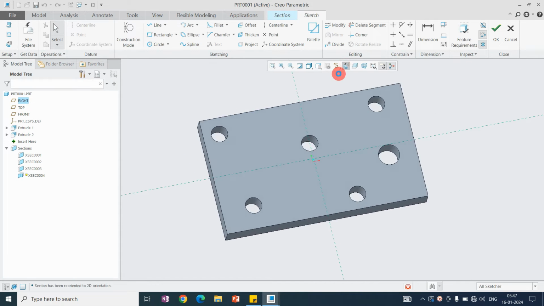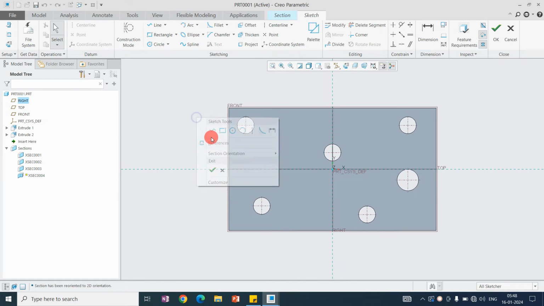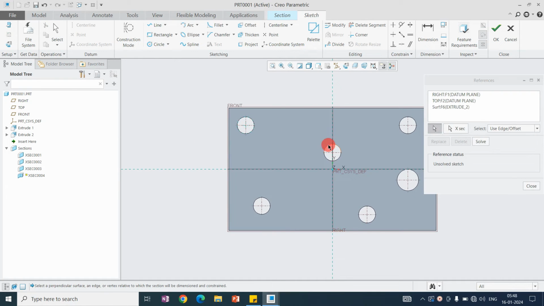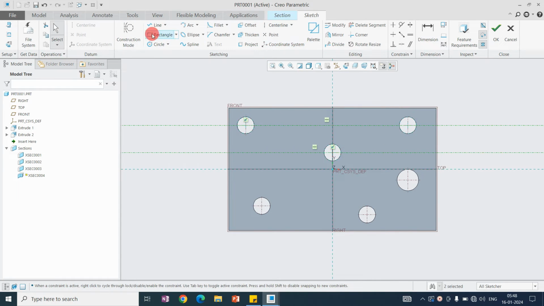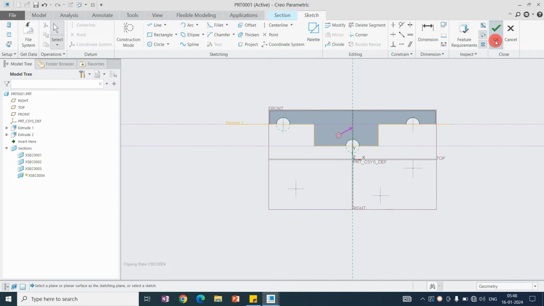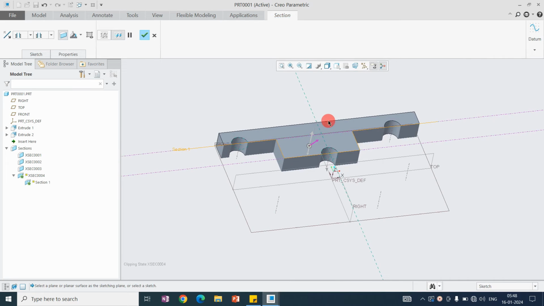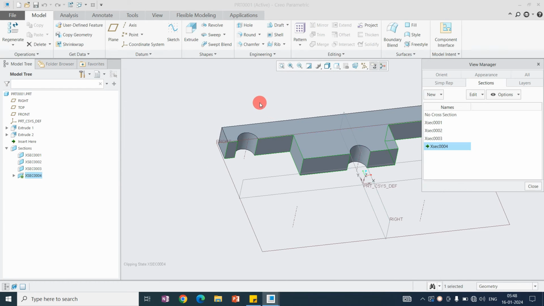Okay, and here you can see, I want to cut this part so that I can show it on the drawing. I want to cut like this, so the section should pass from this plane, this line, and it should cut the part. Okay, so I'm cutting like this, so you can see.